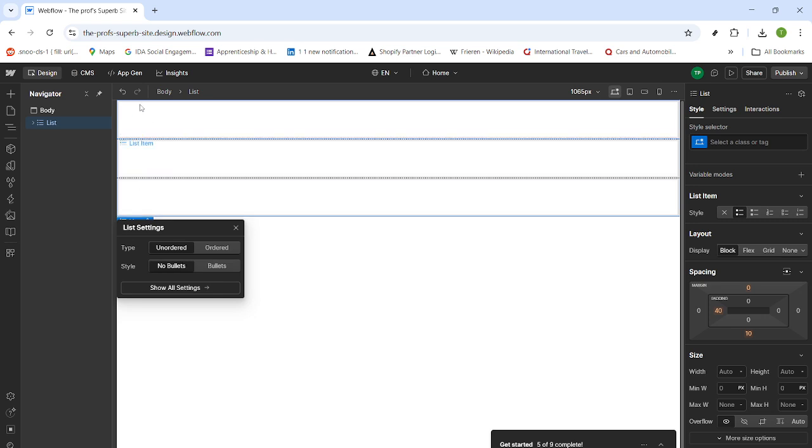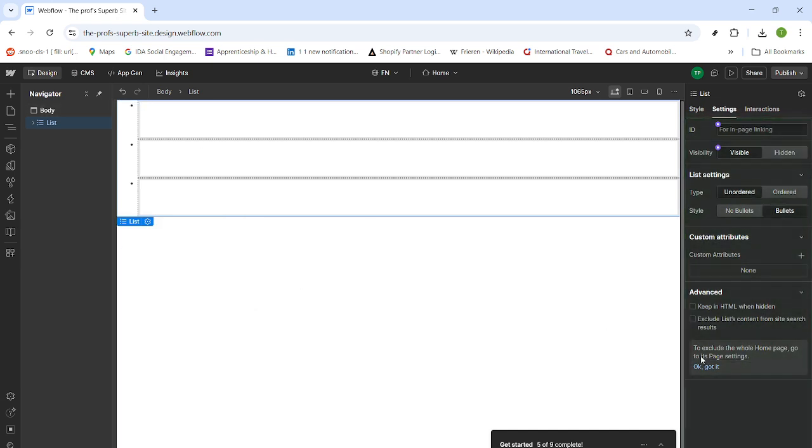With the list selected, go to the Style panel and make sure bullets are turned on so your list markers are visible. If you ever need a clean, unmarked list for custom icons, you can use no bullets to hide the markers. For now, turn bullets back on so we can style them.